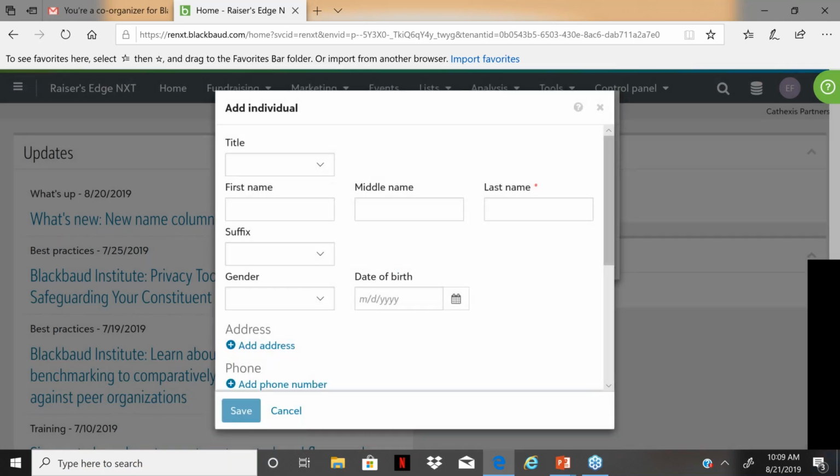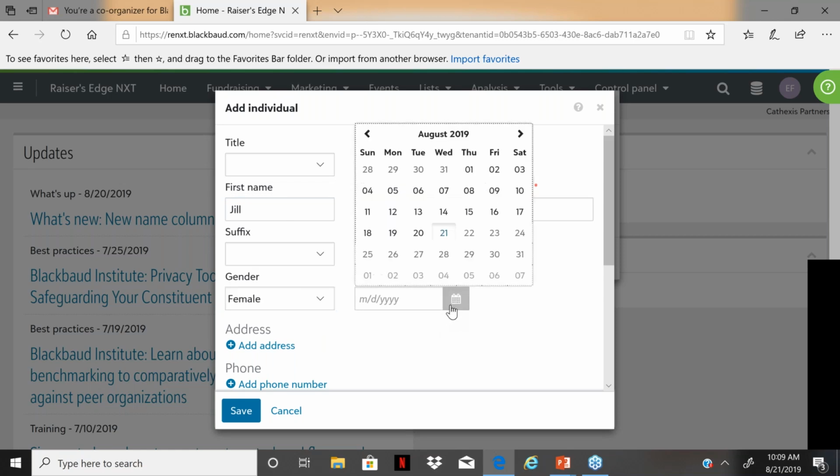What you fill out and how much you fill out is based on your policies and procedures with your organization. Some organizations love titles, some do not. So I'm going to create Jill Test. Obviously female, I guess not obviously. And we're going to say her date of birth: she was born on the 1st of January in 1998.